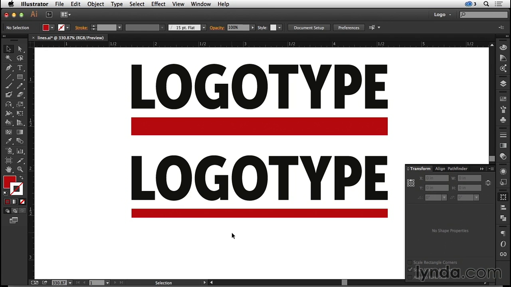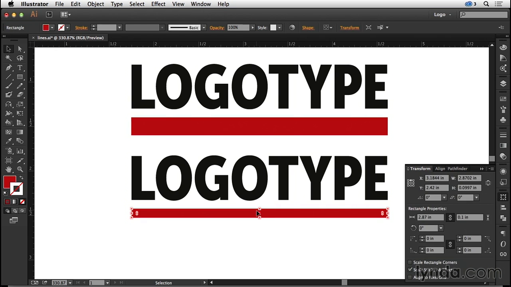I might decide, as I did above, that I want the weight of the rule to be twice what it currently is. So I'll just select it. I'll come to the Transform panel, come to the Height property, make sure that the Constrain Width and Proportions property is not checked. And then I'll just type in an *2.